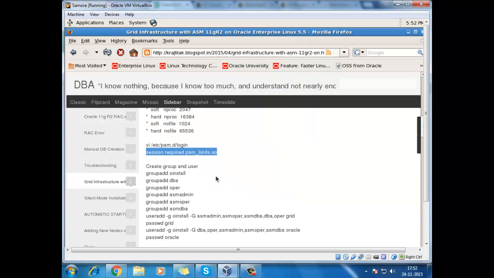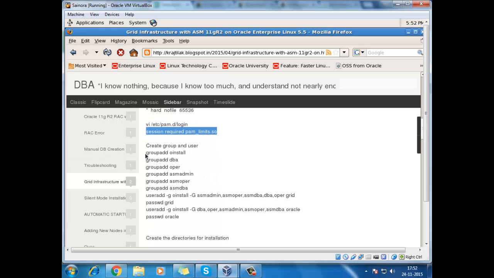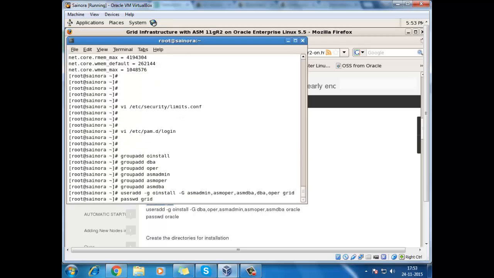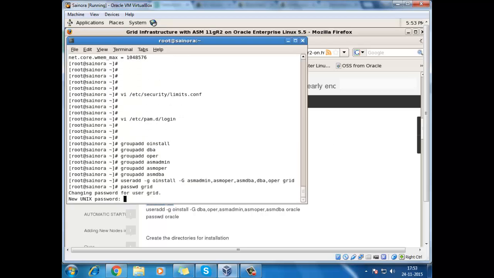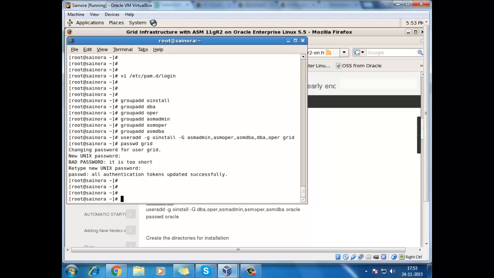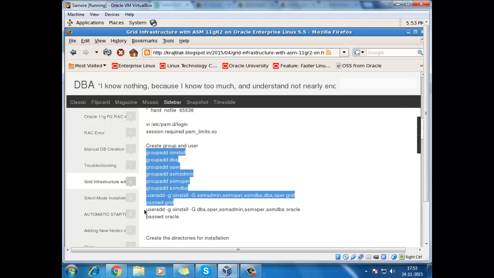Then we need to create a user. So hence I told already we are going to install grid infrastructure. So first I have to create a new group, then user. So I'm going to create two users, one is grid and another one is Oracle. Then we need to create an Oracle user.